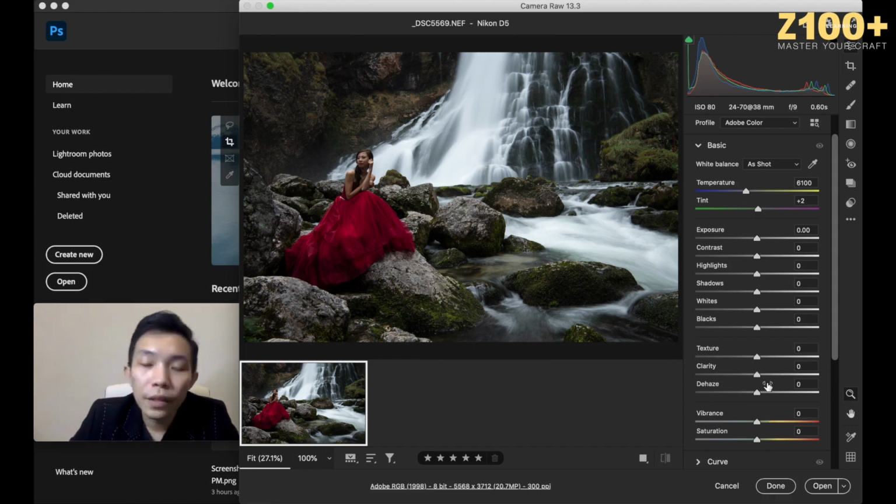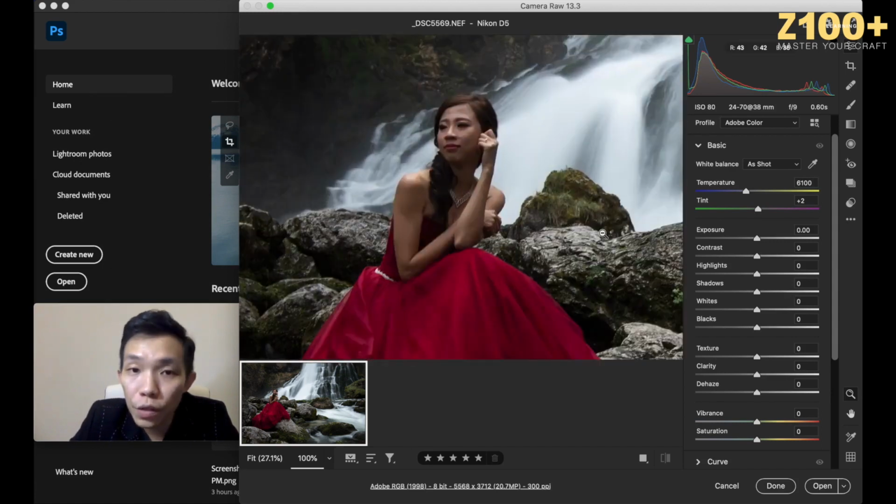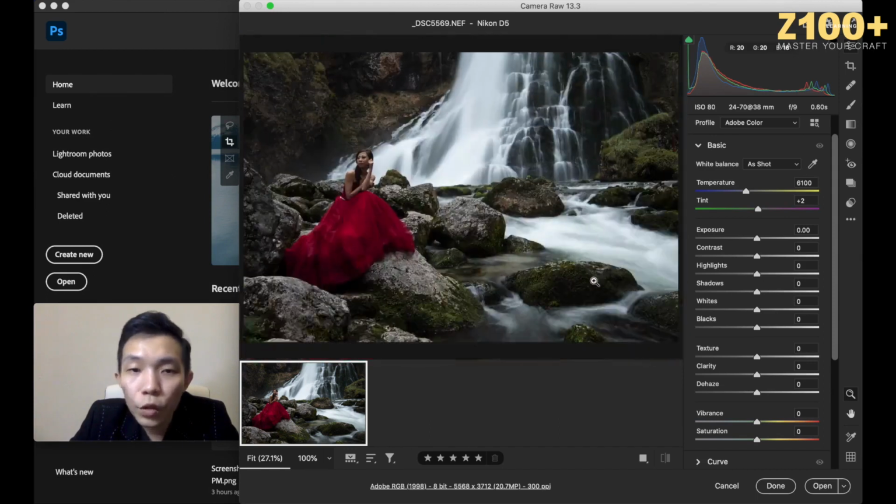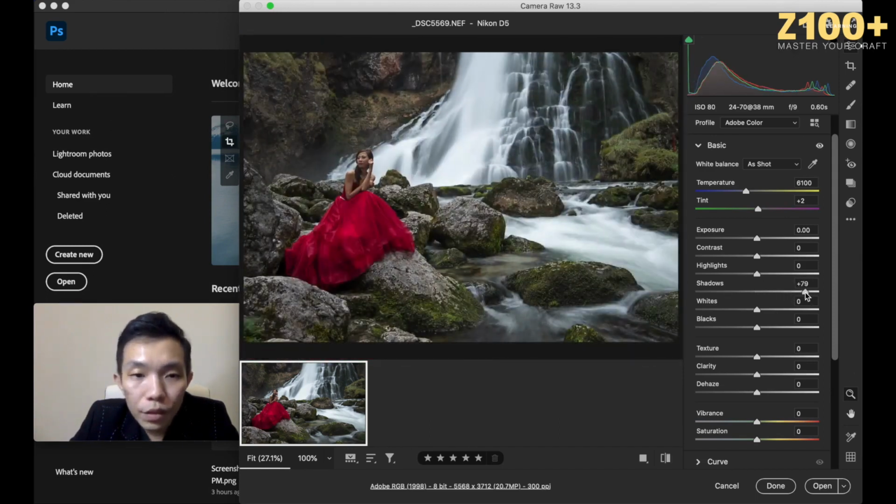Let's go to the highlights and the shadows. This is the first part. Always when I do the adjustment, I need some shadow details, and the only way is the shadows function. Here we need to pull it higher, so we're going to have the beautiful details. You can see, wow.